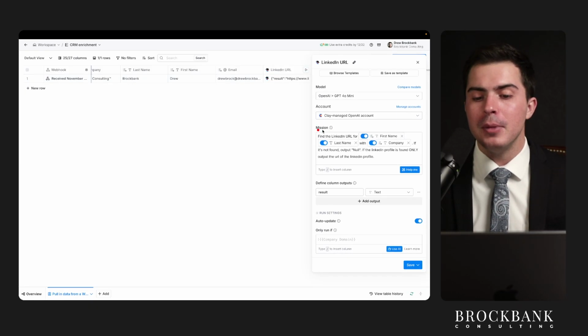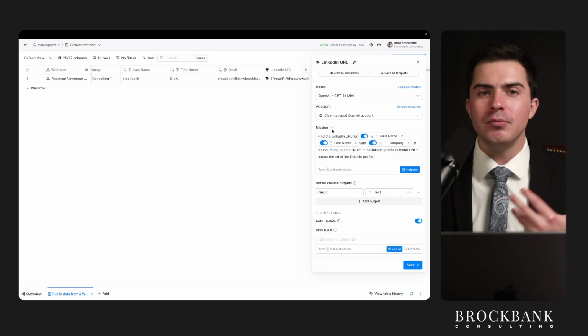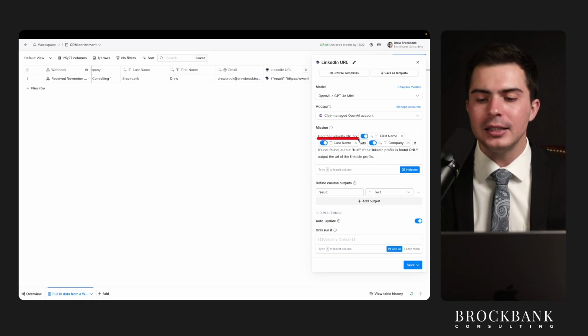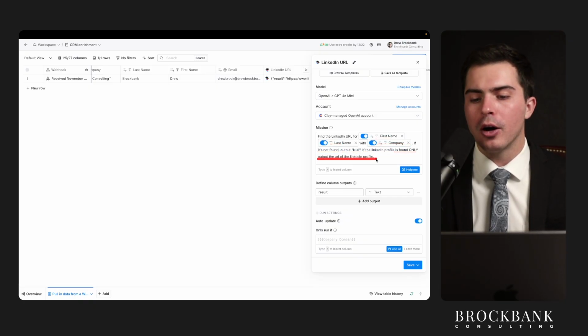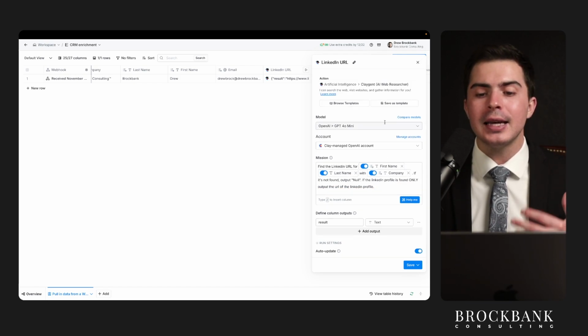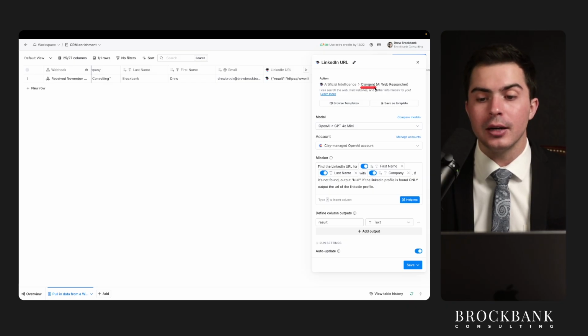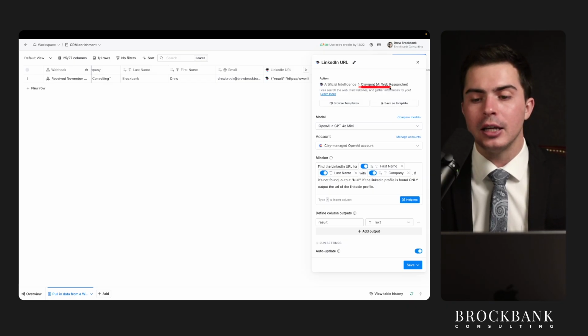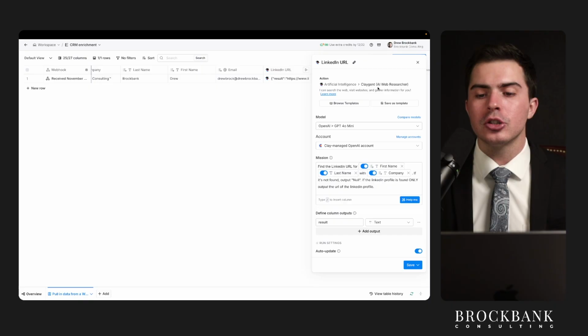Here's the mission. Imagine you're in ChatGPT and you're writing a prompt. Find the LinkedIn URL for first name, last name with company. If it's not found, output null. If the LinkedIn profile is found, only output the URL of the LinkedIn profile. So now I'm sending Clay's AI on a mission. Okay, they call it Claygent, right? Agent Clay, Claygent. It's an AI web researcher.